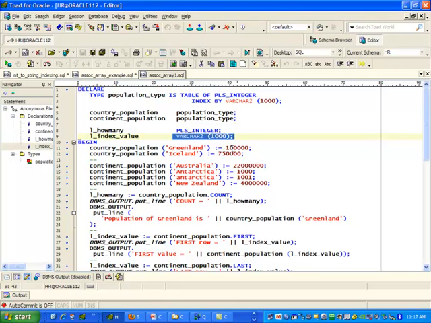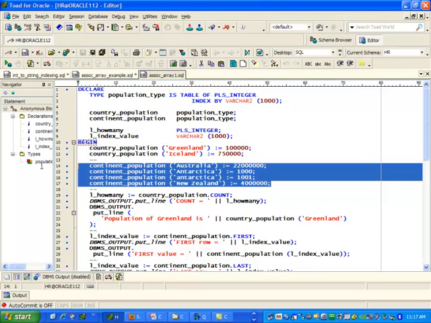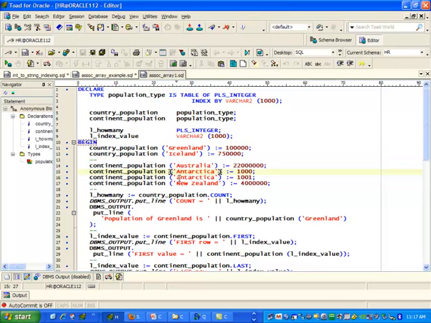I'm going to assign the value of 100,000 to the Greenland location in my country population list. I'm going to assign 750,000 to the Iceland location in my country population list. So Greenland is the index value, that's the location in my list. Iceland is the location in my list, and these are the values that are stored in it. And I do the same thing for continent populations. Australia, Antarctica with an uppercase A, Antarctica with a lowercase a, New Zealand.